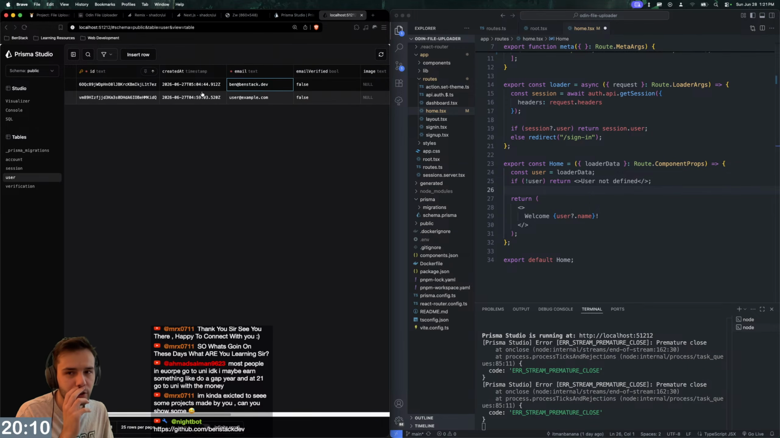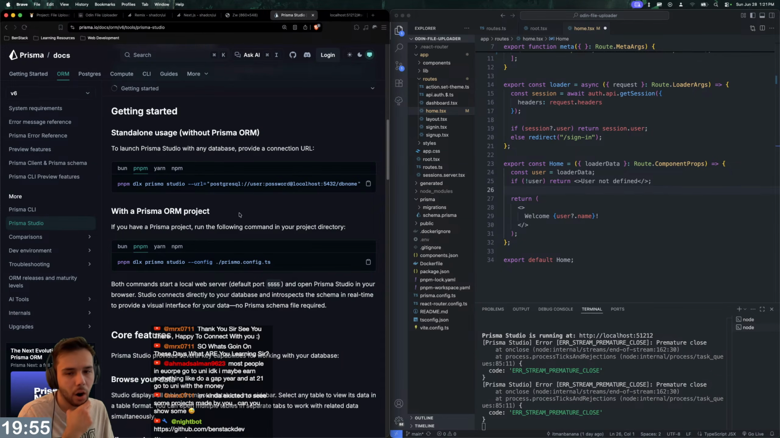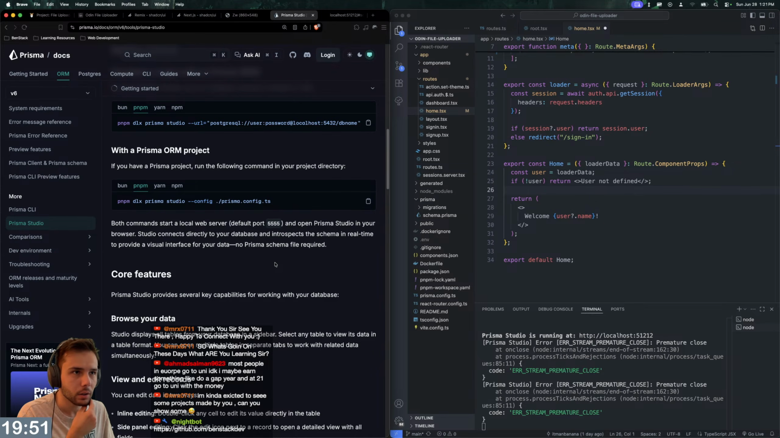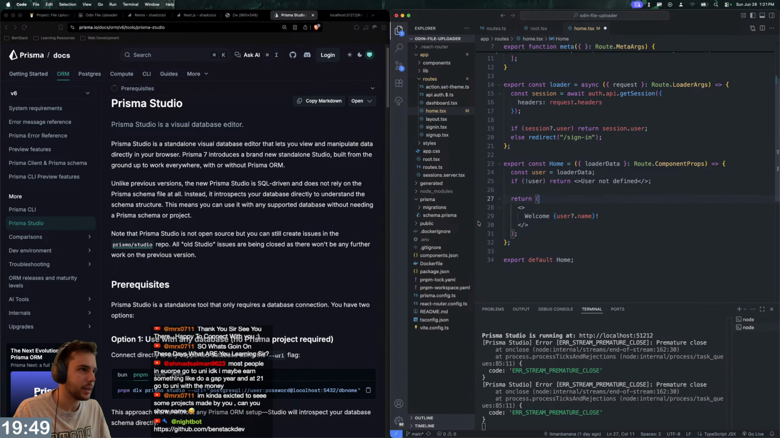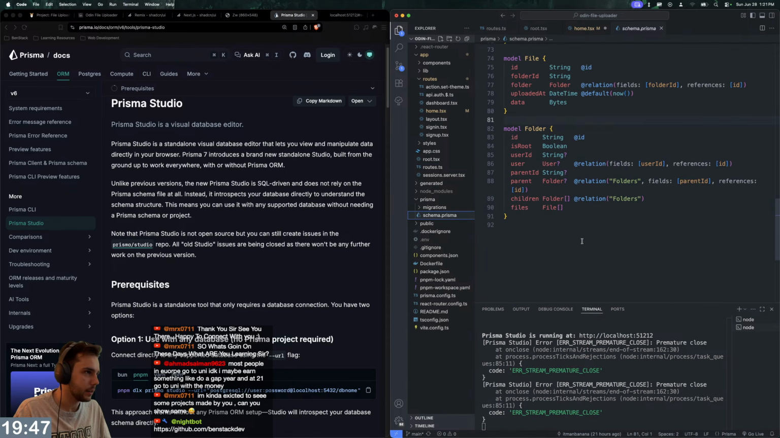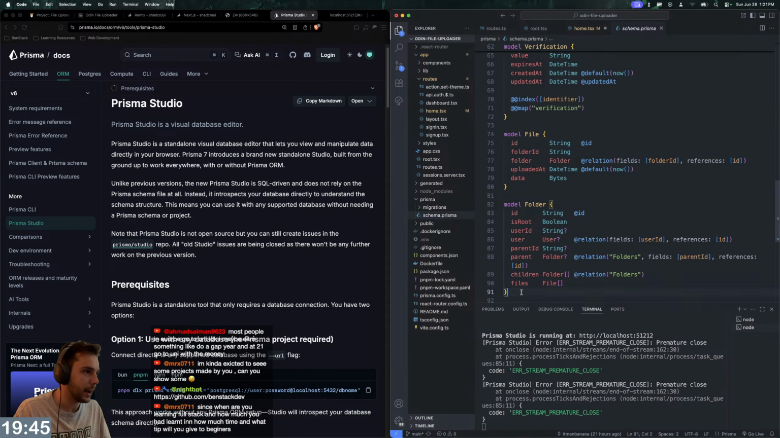We actually do need a sign out route, but that's fine. We can leave that for after. But this is our database, and this schema was set up by Better Auth, which is the authentication framework I'm using. I need to also migrate because I did create more schema. We're going to have a file and folder schema to attach to users.